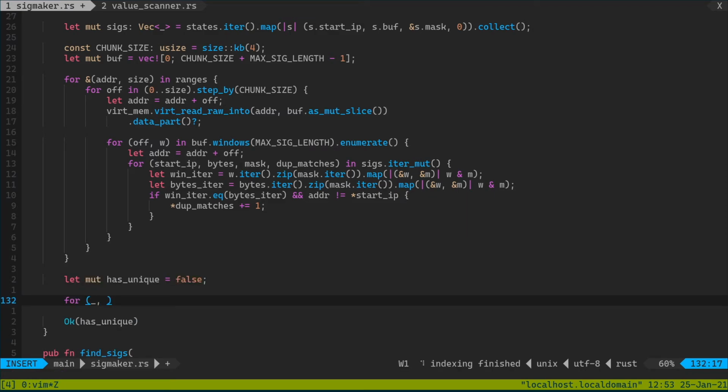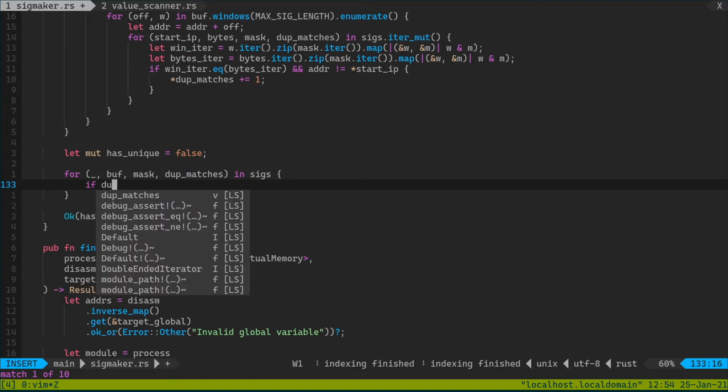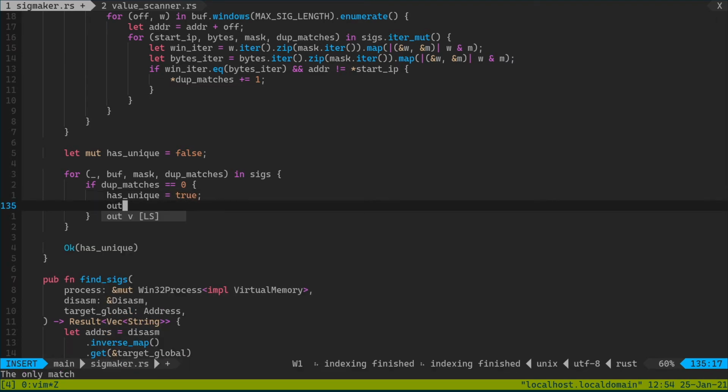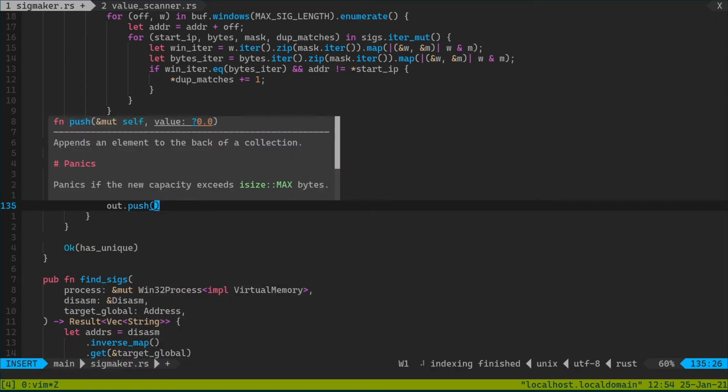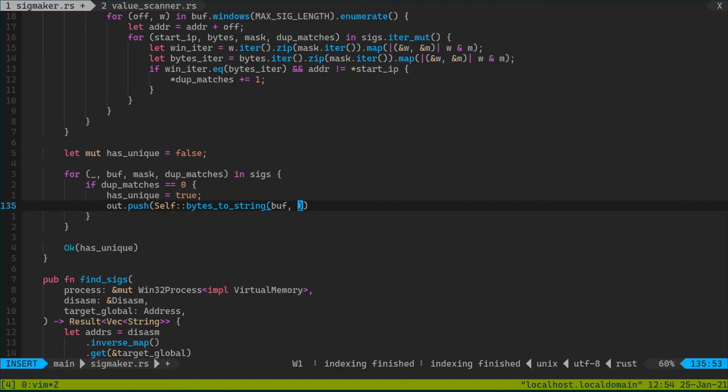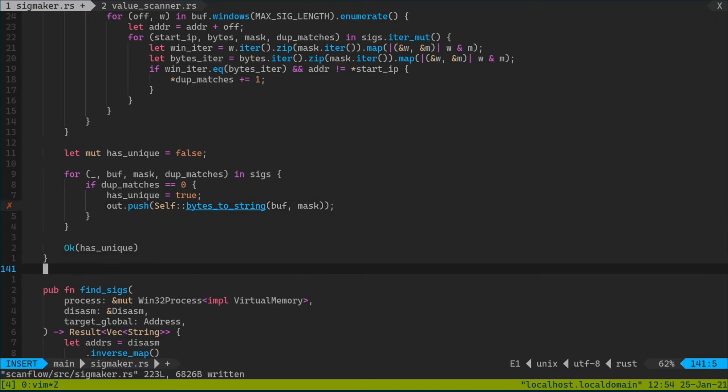We go through buffer mask dupe matches in sigs, and then if dupe matches equals 0, we mark has unique equals true, and we push a simple bytes to string, which will be a function which takes a buffer and the mask and creates a string pattern which we will know about. That's a really simple function.